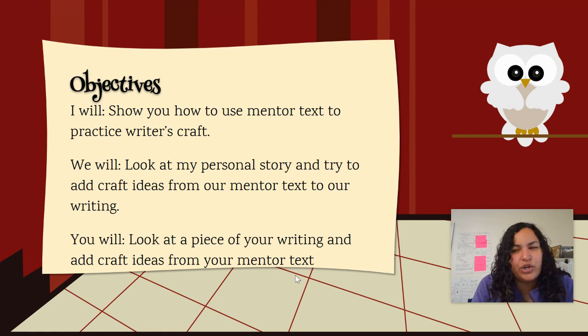So, what is writer's craft? Writer's craft is how the writer wrote the story. What are things he included in the story? What order does he use? Sequential? Did he compare and contrast? Did he use a lot of dialogue? That's what a writer's craft is. And we're going to look at my story.